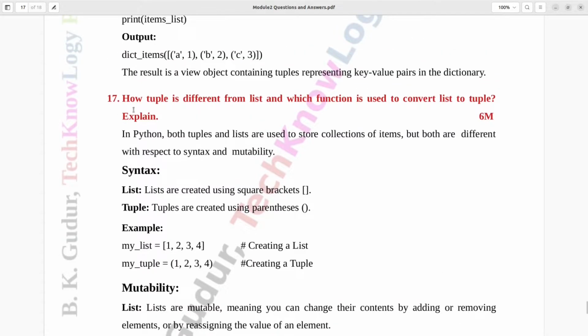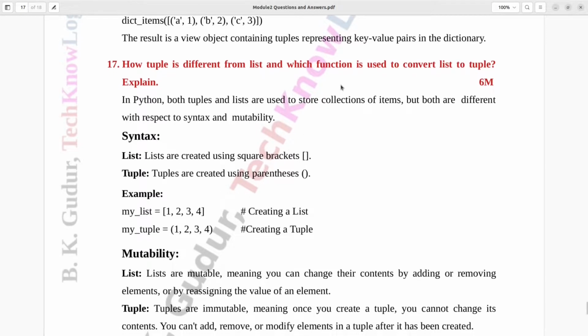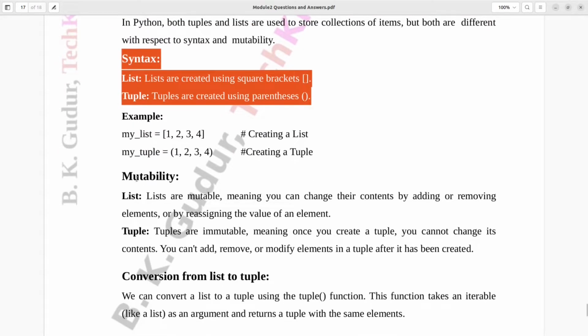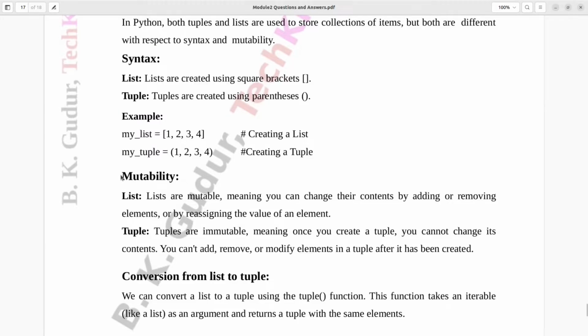Next is question number 17. How tuple is different from list and which function is used to convert list to tuple? Explain. For 6 marks, explanation of how tuple is different from list, you will get 4 marks, and explanation of the function that is used to convert list to a tuple, you will get 2 marks. Just go through it. In Python, both tuples and lists are used to store collection of items, but both are different with respect to syntax and mutability. So how tuple and list are different with respect to syntax? Give example. Then how tuples and lists are different with respect to mutability.